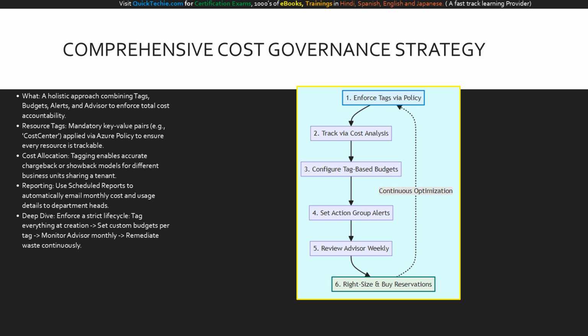For a deep dive takeaway, enforce this strict lifecycle: tag everything via policy at creation, set targeted budgets based on those tags, configure automated alerts, and religiously review Azure Advisor monthly to eliminate waste.